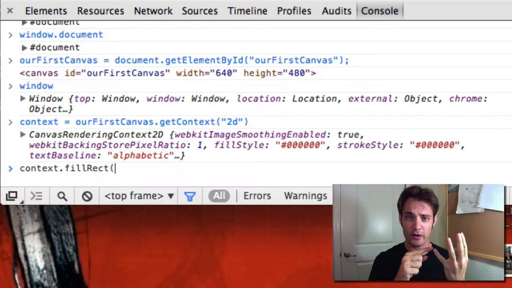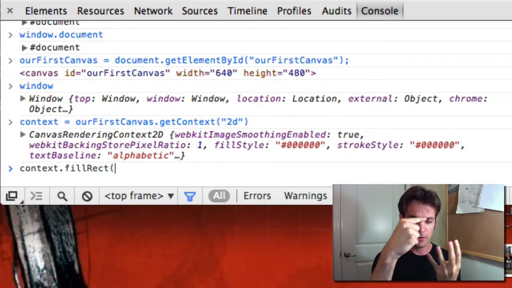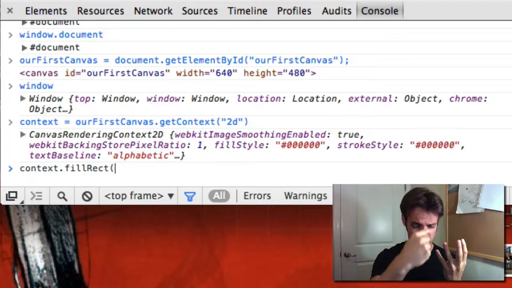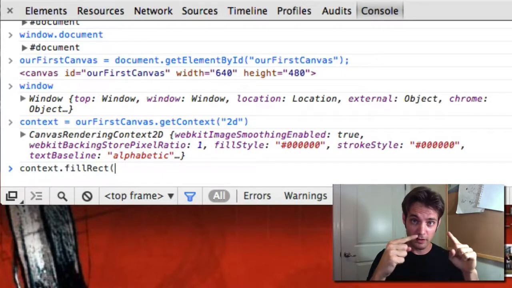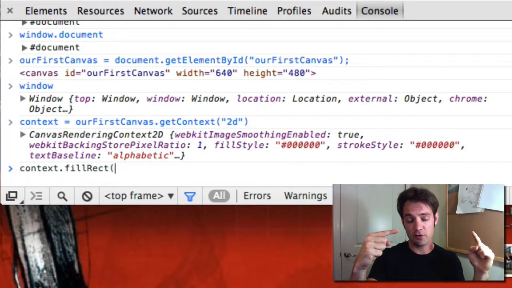The first one is, where are you starting from an X position? How far right? Where are you starting from a Y position? How far down? How big is the rectangle? How wide is it? And the fourth parameter is its height, or how tall it is, okay? So with those four parameters, you can draw a box.